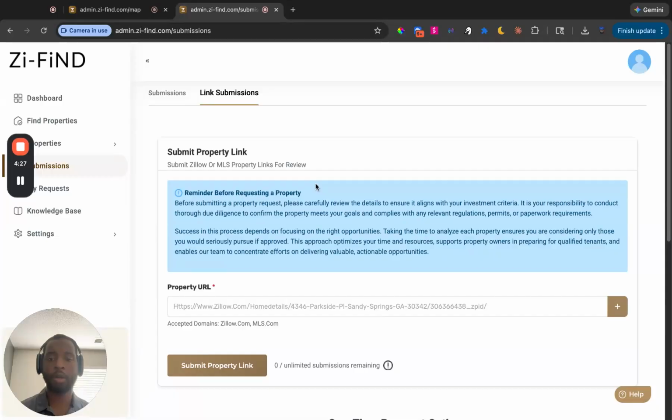Now, the cool part about all this is you are now able to get served properties based off of your own preferences instead of just casually browsing properties on our platform and hoping to land something based off of what you see in our inventory.